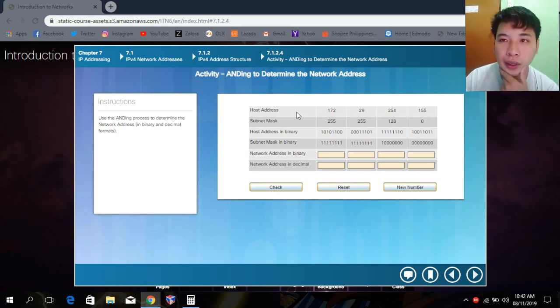So the host address is 172.29.254.155. Then the subnet mask is 255.255.128.0. So in binary, the 172 will be 1 0 1 0 1 1 0 0, and 255 will be 1 1 1 1 1 1 1 1.